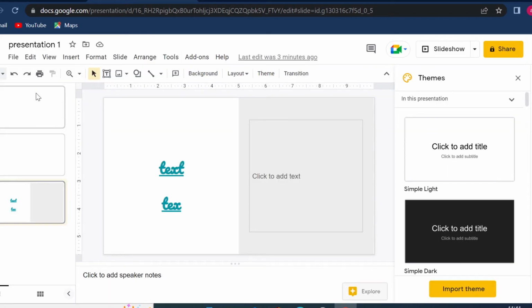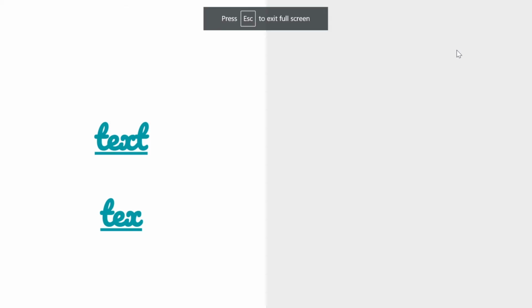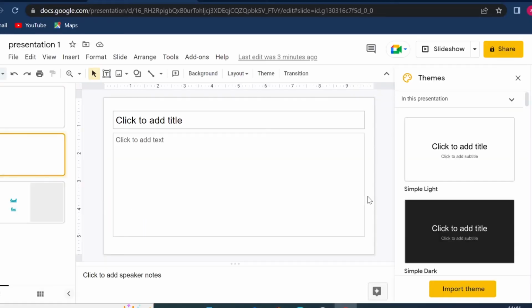Now, once you have done with your presentation and you would like to see how it looks like, you can click on the slideshow and then it will just start showing your presentation and you can move throughout your slides. So to exit this, you can just simply click on escape button.